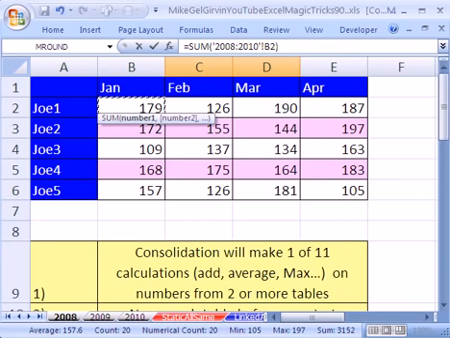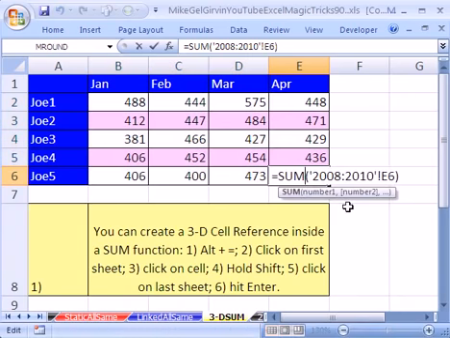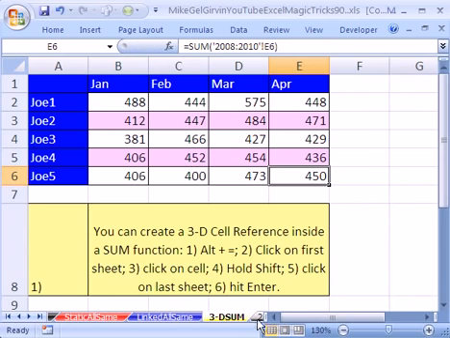Now I'm going to hold Control and hit Enter. No way, it added them all in. If you don't believe it, click on the last one. That's using a 3D cell reference. Now let's look at another aspect of consolidating, which that 3D cell reference can't do so well.